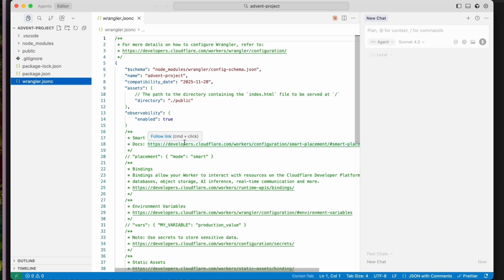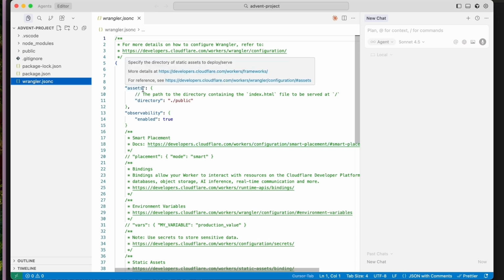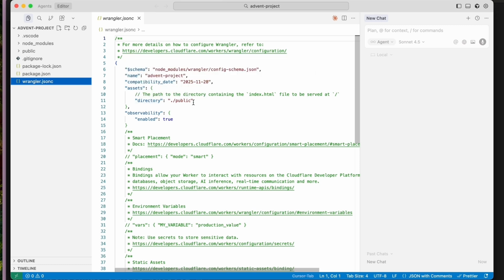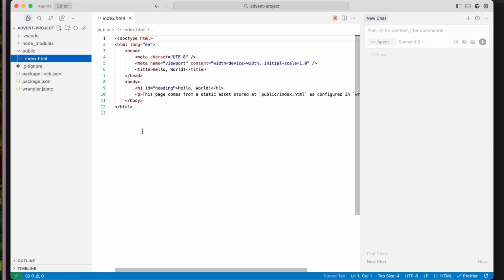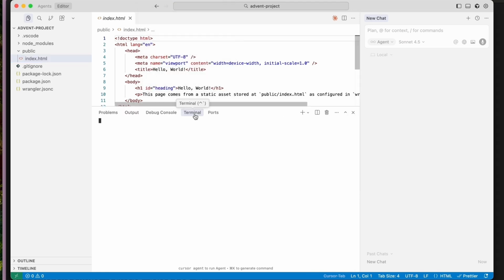And the binding that we are going to use here is the asset binding, and the asset binding will help us to serve a static site on our Cloudflare worker. And in this case, it points to the directory public, and the content here will be then served on a static site. So now if we look into the public folder, we see here is an HTML setup. We have a title, hello world. We have the H1 heading, and we have also some text here. This page comes from a static asset stored at public/index.html, sorry.